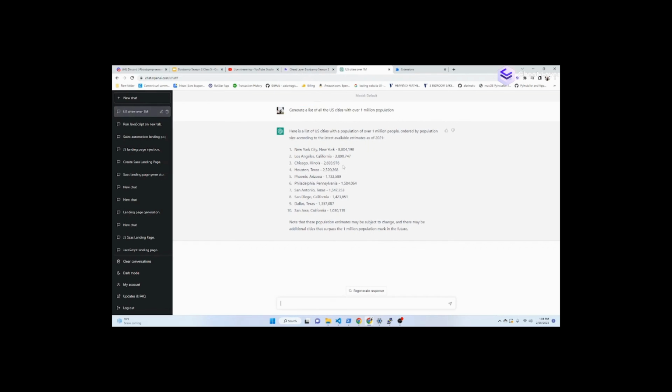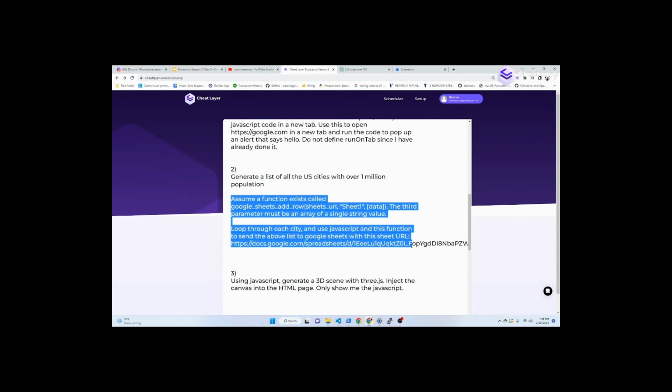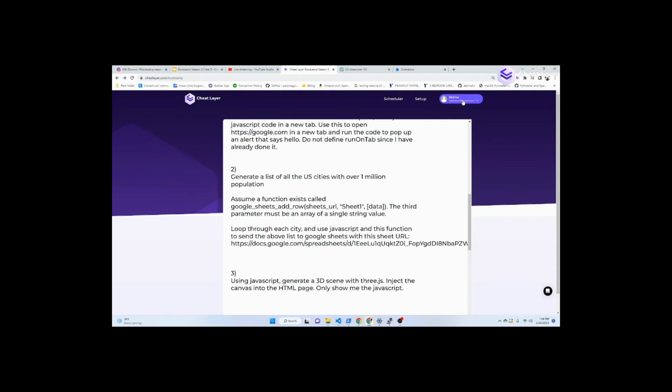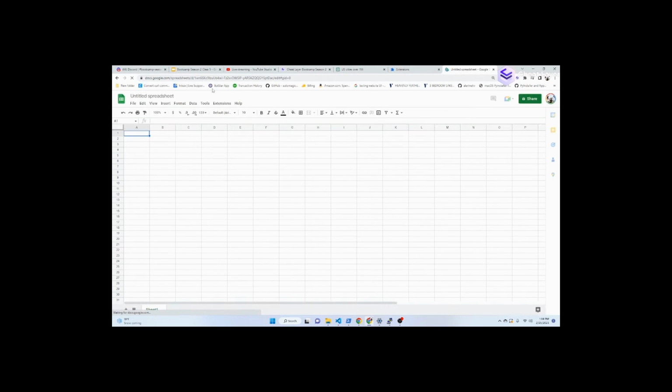So, all right, now we have this list. Okay, now we go back. Copy this thing. Sorry. Open it in a new tab. Go to sheets.new in a new tab. So sheets.new. So this will give you a new Google Sheet. Make sure you're in Google Chrome.